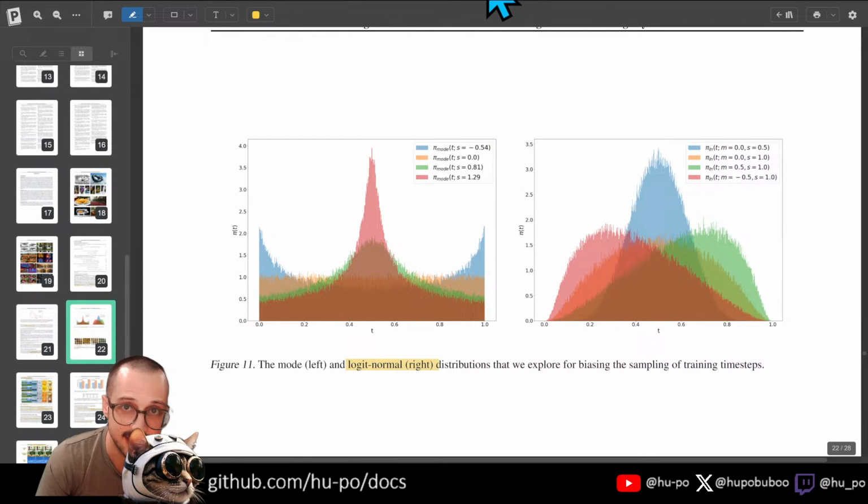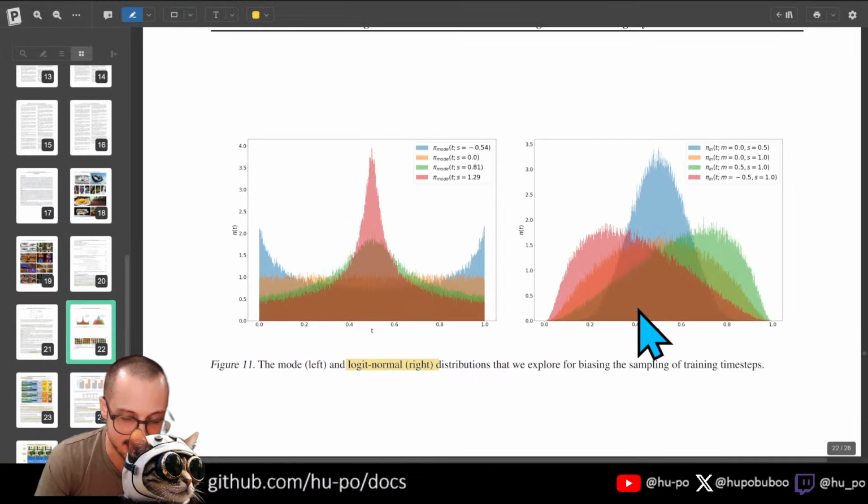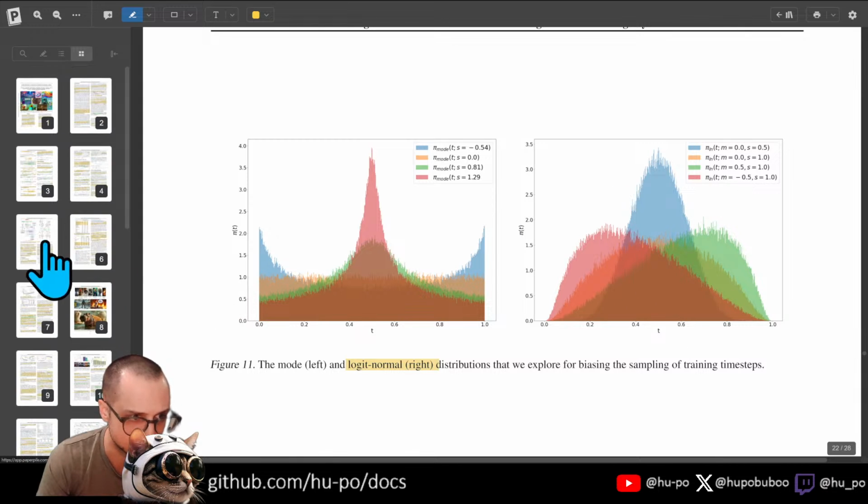And the intuition is that in the middle here, this is where you're really going to build a good understanding of this data distribution, right? Because going from noise to slightly less noise, or going from almost a cat to a cat, neither of these is as difficult as this one here, right? This is where the real crux of this process is. So they decide to bias the time step sampling specifically to the middle part of that.